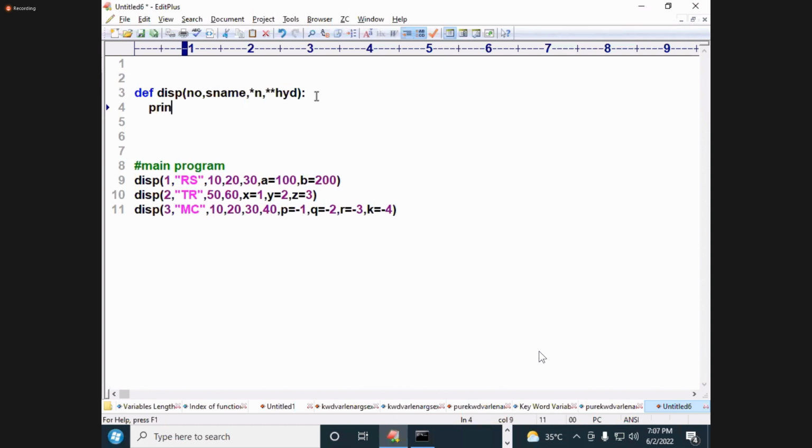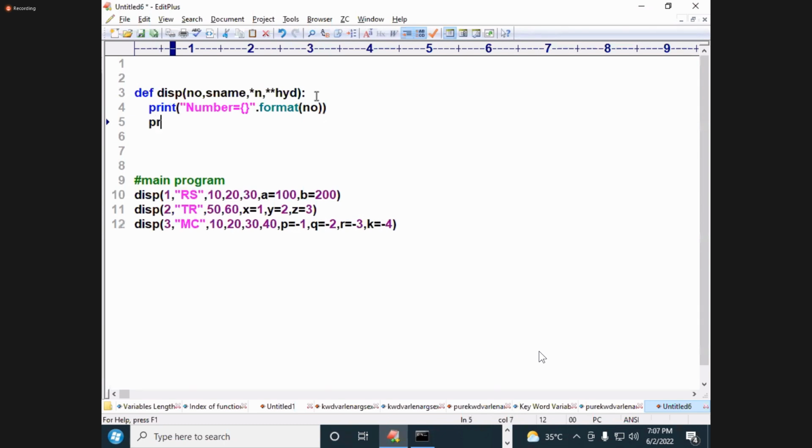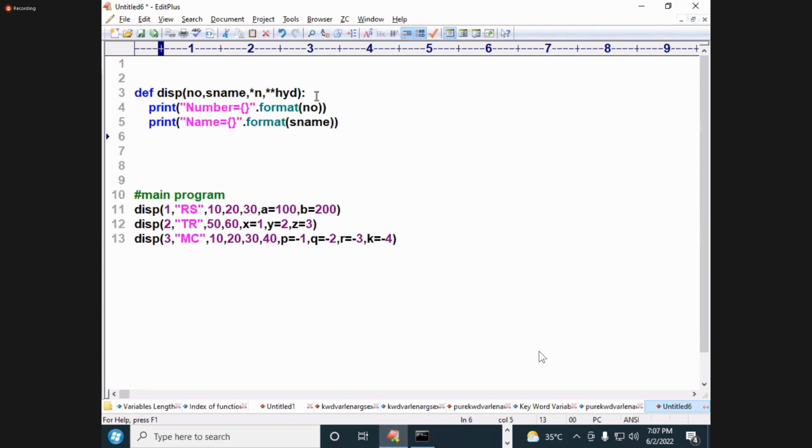Very good. Come on, students, print. Number is equal to dot format of what? Okay. Come on, next. Name is equal to dot format of name. Okay. Come on, next. I need to print this data or not?